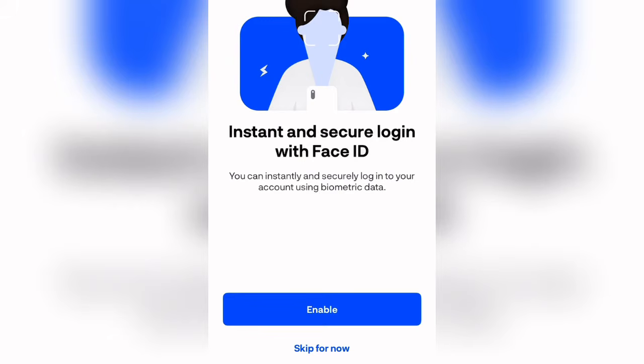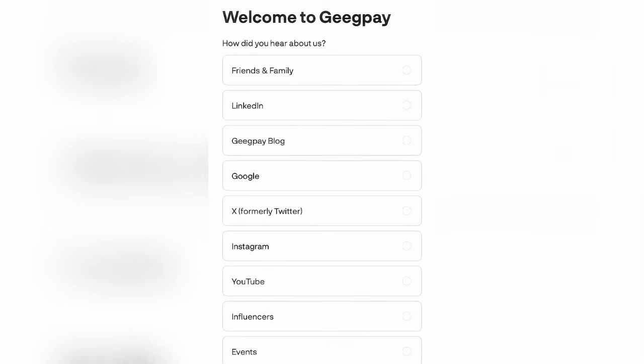You can see instant and secure login with Face ID. You can go ahead and enable this, or you can just skip this for now. Then you come right here, and you can see welcome to GeePay. That is one thing I like about GeePay. The creation of an account is very straightforward and very simple to open.